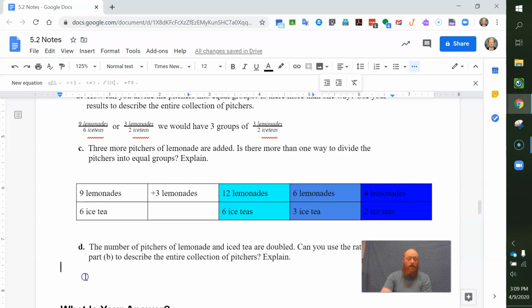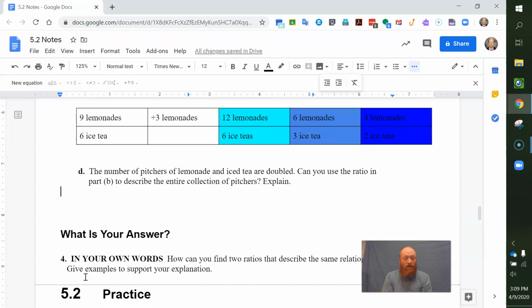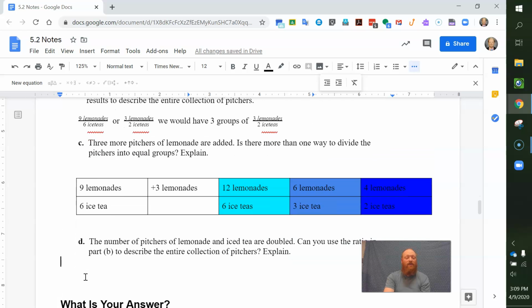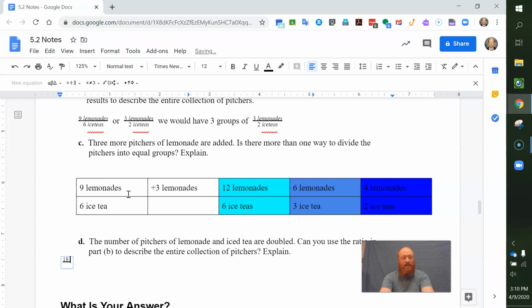Part D. The number of pitchers of lemonade and iced tea are doubled. Can you use the ratio in part B to describe the entire collection of pitchers? Explain. Part B. Okay, so yes. So now we no longer have 9 lemonades to 12 iced teas. We now have, insert equation, it's doubled, so we now have 18 lemonades to 6 iced tea.